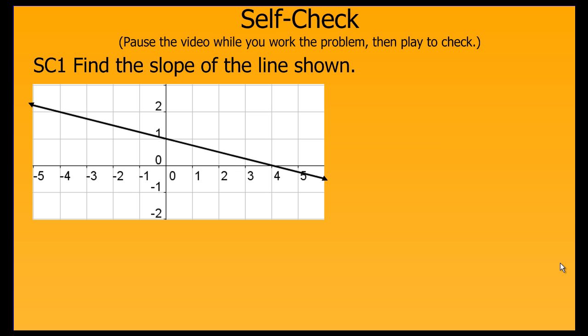Now for the self-check section. In this section, you're going to physically pause the video as you work out the problems on paper in your notebook. Then you'll press play to check to see how you did. You'll have 5 seconds to pause the video after I stop speaking before I show you the solution. Please pause the video now and work out the problem, then press play to check.